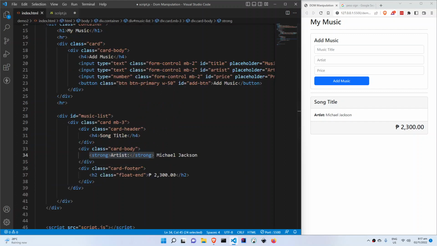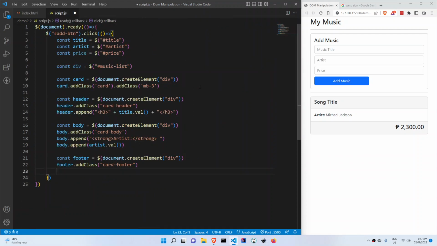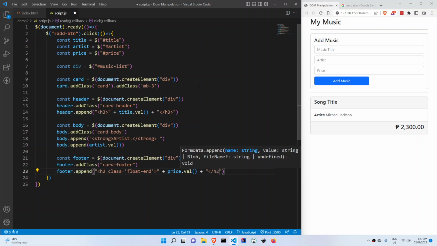What's that? h2. Okay, so footer.append h2 with a class of float-end, and inside we pass in the price.val, and then we close the h2 here. So that takes care of the header, the body, the footer.